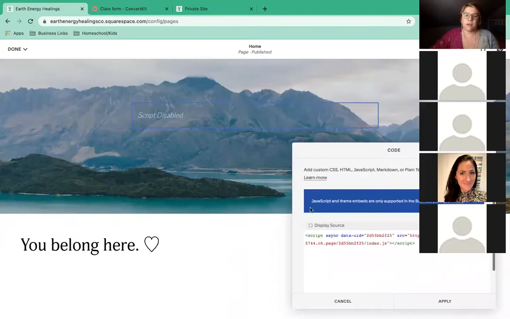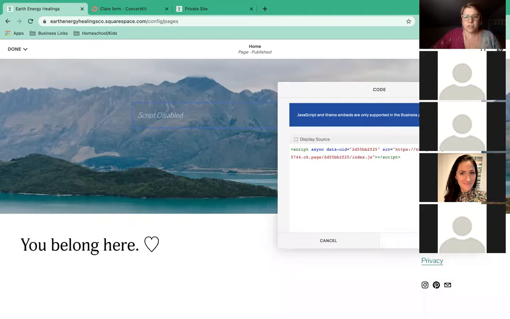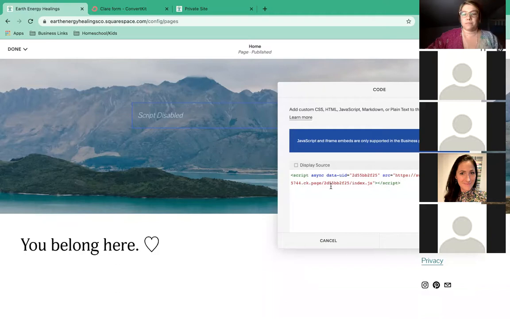And so here's the thing with the code is you have to have a business plan for Squarespace, but that's what I'd recommend anyway, because there's going to be lots of times where you need code blocks. So you're not going to be able to see it right now because it's not live yet and because we're not on the business plan. But I recommend upgrading to the business plan.